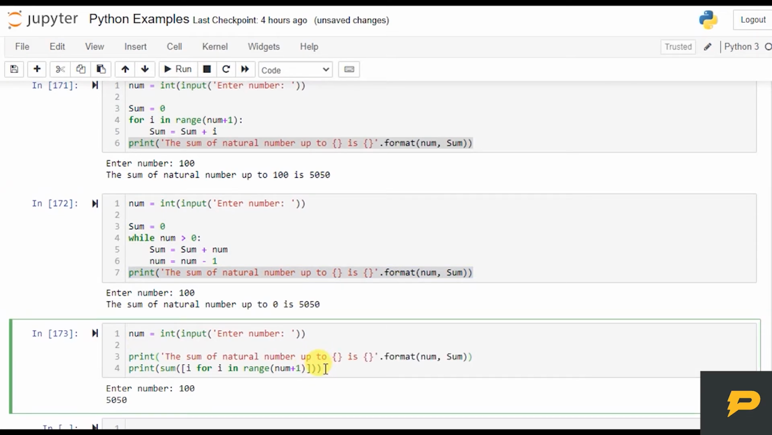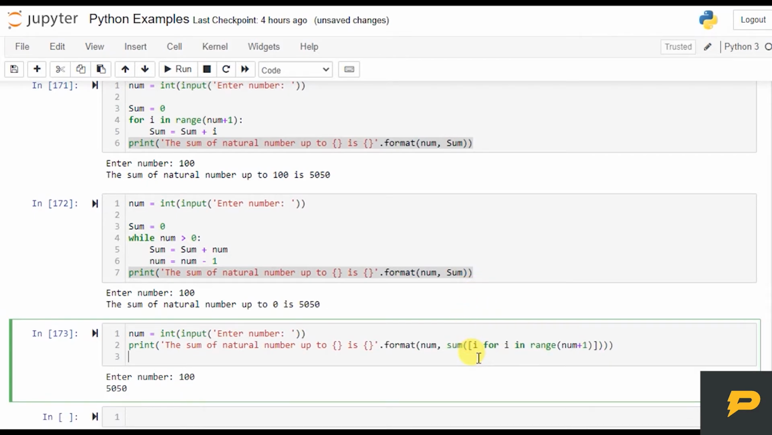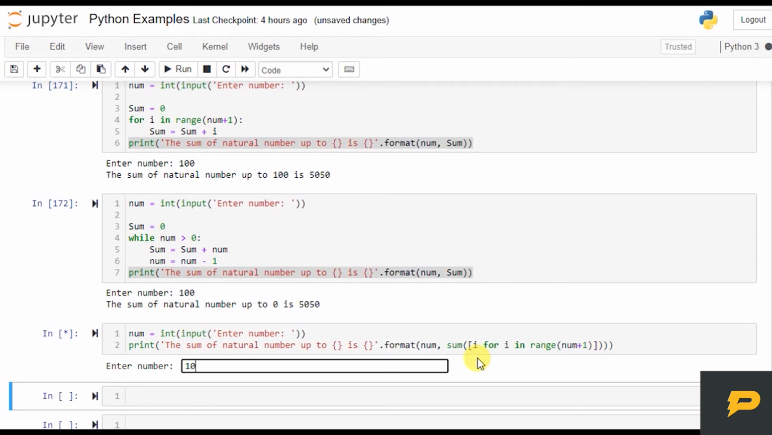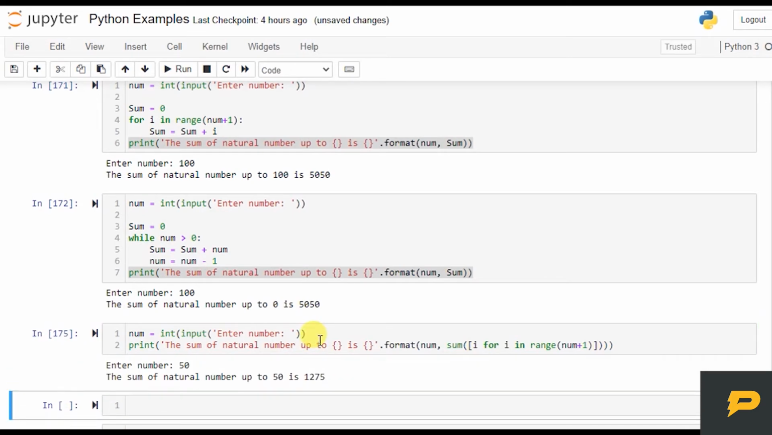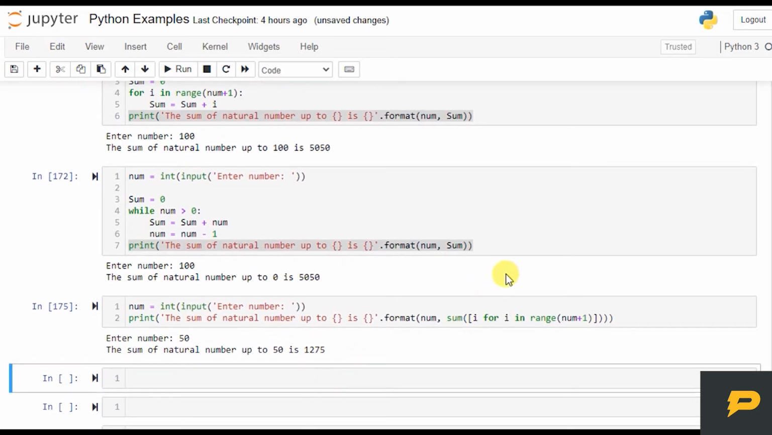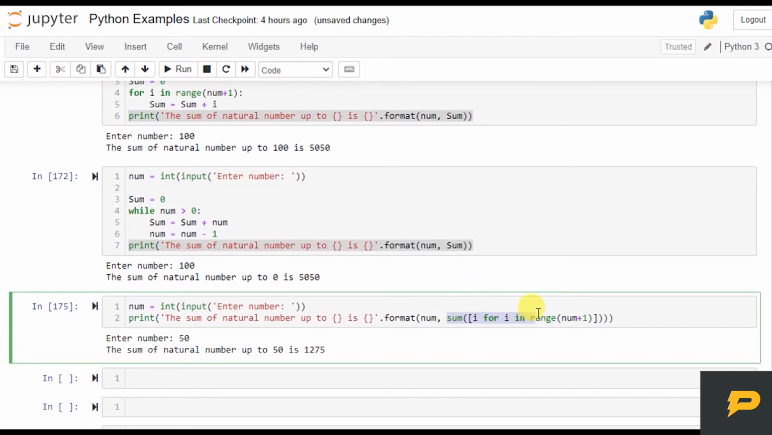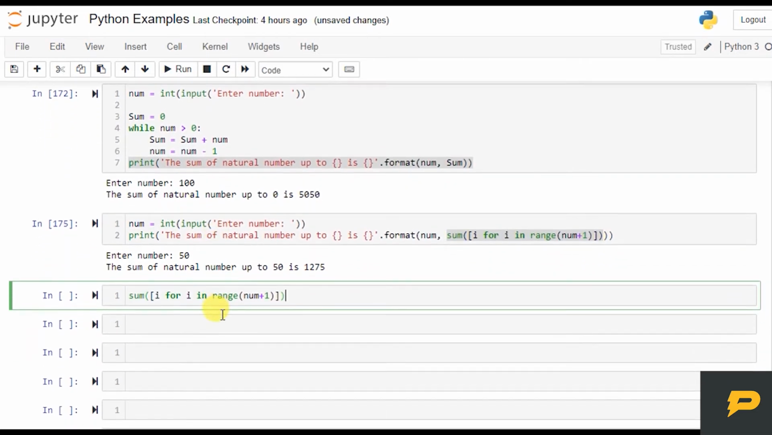So instead of the variable over here, I'll just use this entire comprehension over here. So yeah, two lines of code. If you put 100, you have the sum of 100. 50, you have up to 50. So how is the code actually working? The main code is this. Let me open it up for you.